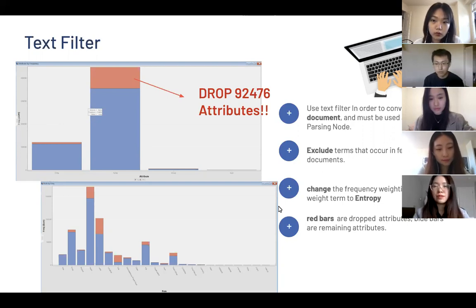We put 2 graphs on the left. The red bar shows the dropped attributes and the blue bar shows the remaining attributes. We can see it successfully dropped 92,476 attributes in group alpha from our data set, including 25,000 verbs, 35,000 nouns, and 15,000 adverbs. Next.